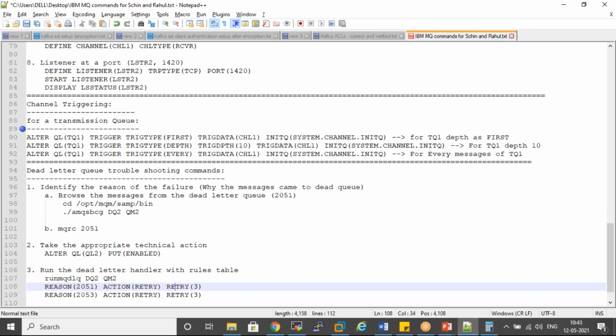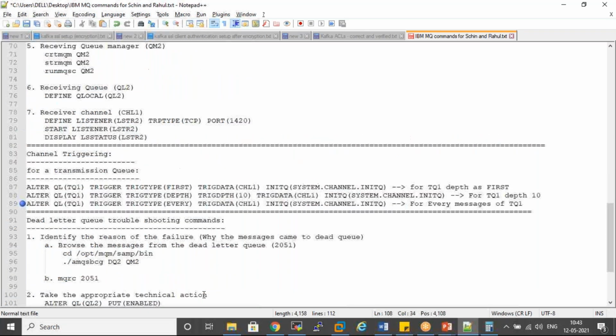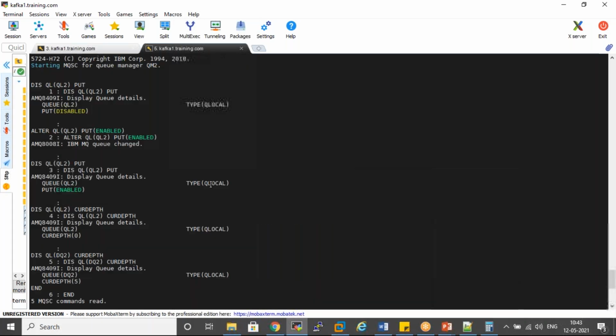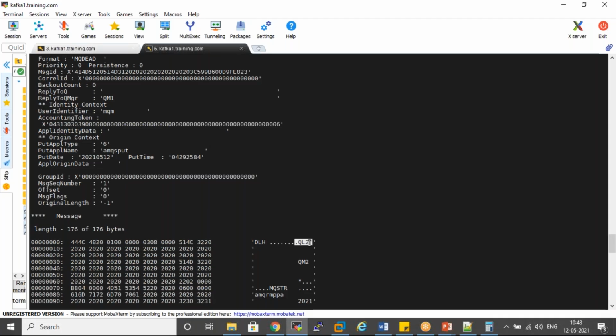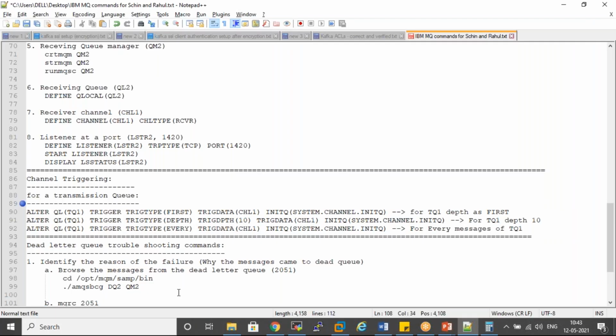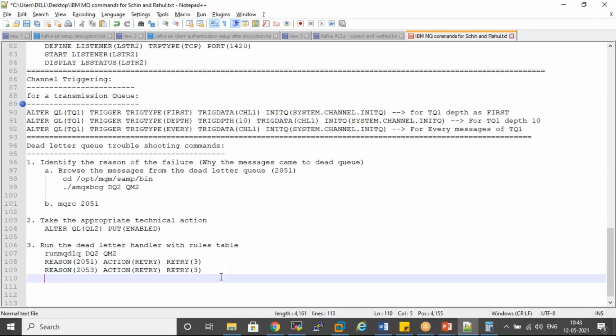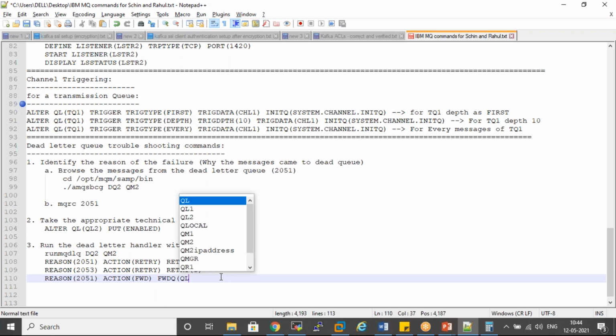Okay. And coming to your question, Rahul, you asked me, instead of routing to this QL2, for example, I want to route to a different queue, then the rules table looks like this. Reason, let's suppose the reason is 2051, and action would be FWD, which means forward, and for FWDQ you have to mention something like QL5. So this is the rule.